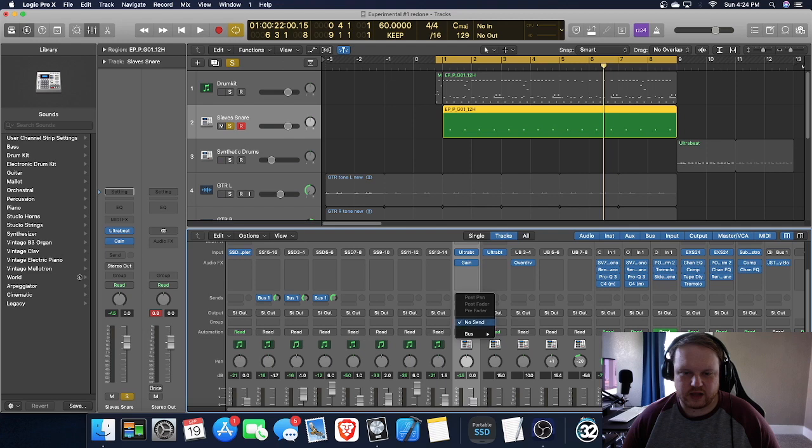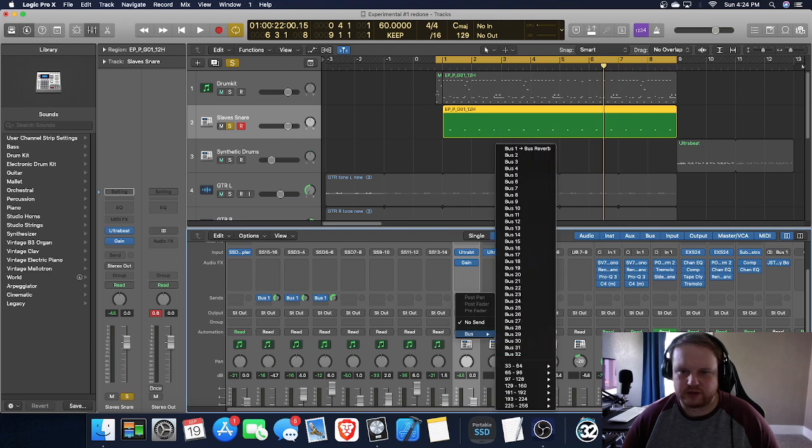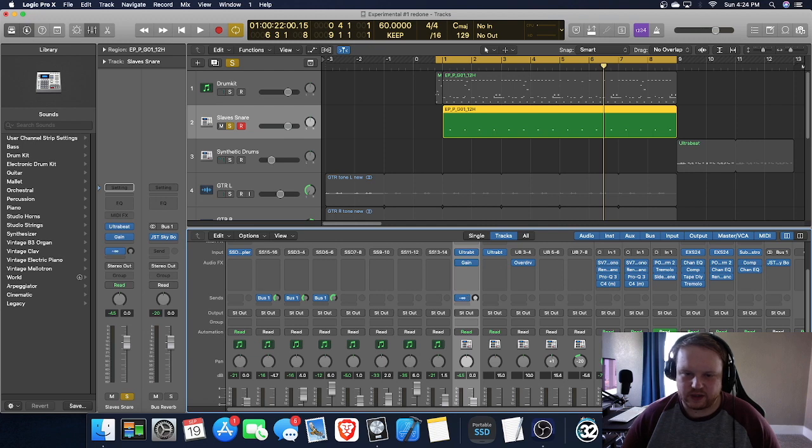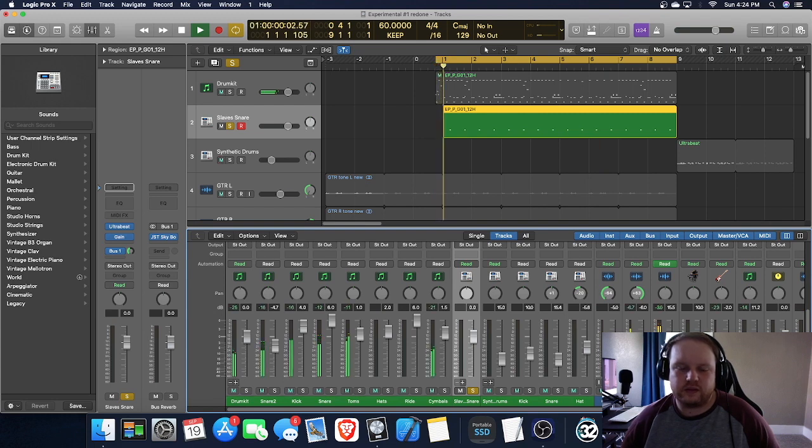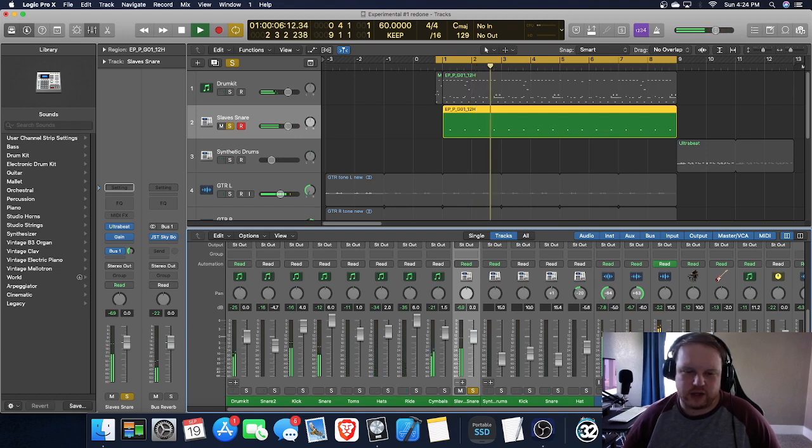I'm going to go ahead and add a bus reverb onto this as well. And my mouse is dying right now. Alright. So we'll go ahead and add the... And that's how the snare sounds by itself. Now we're going to blend it in with the actual snare.